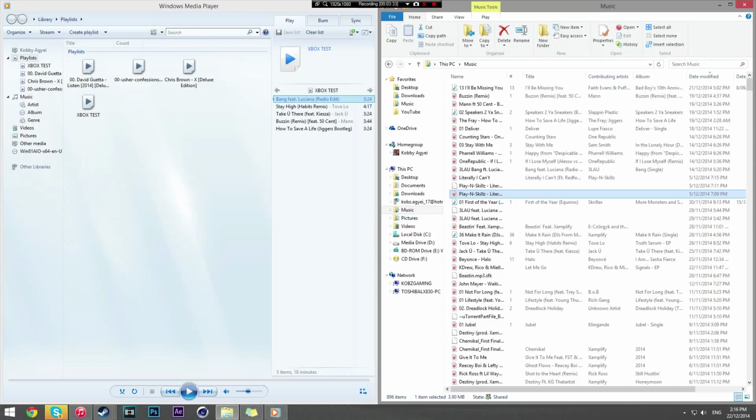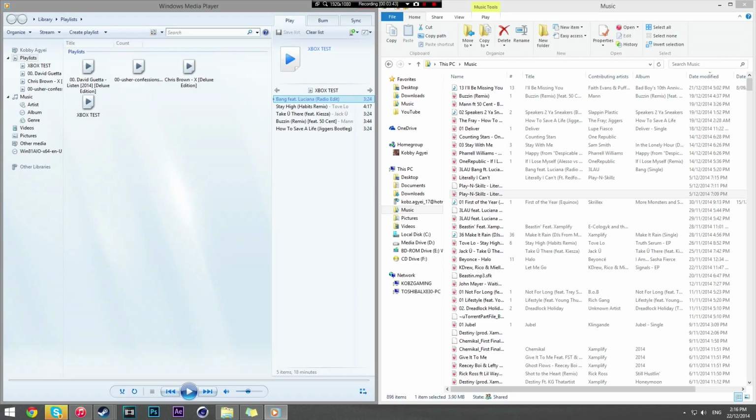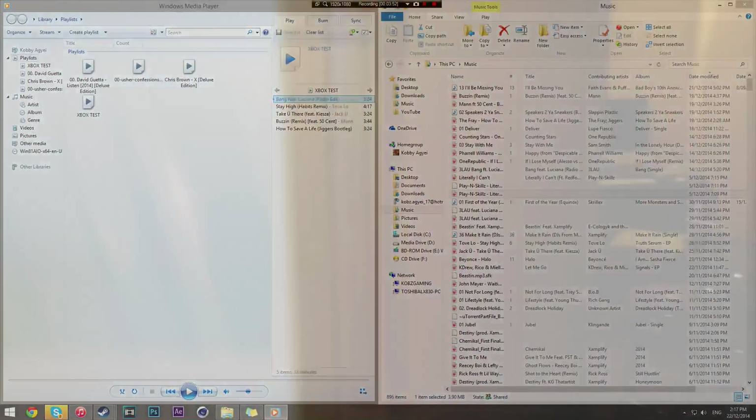I cannot stress that enough. So that's it on the music side of things. The same thing applies for pictures. Just put your pictures in the pictures folder, the videos in the videos folder, and that's pretty much it. So now let's move to the Xbox. Now, guys, let's not forget that Xbox One can also play MKV files. So yeah, thank you guys for watching this part, and let's get to the Xbox.